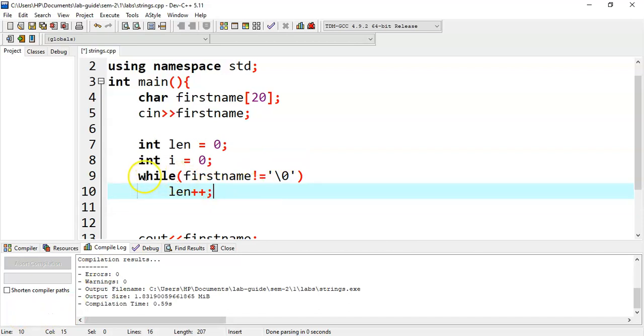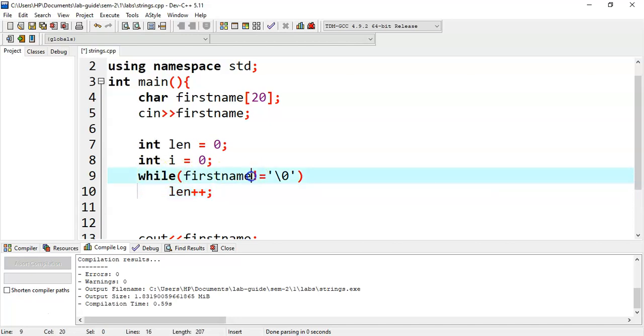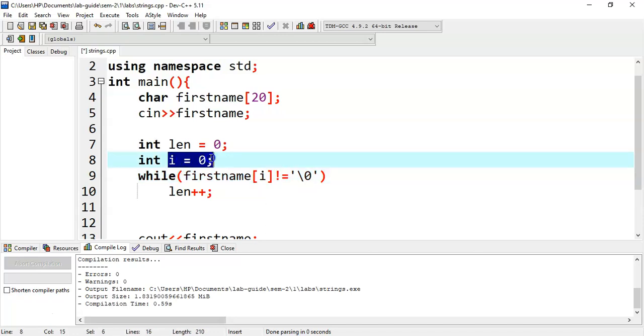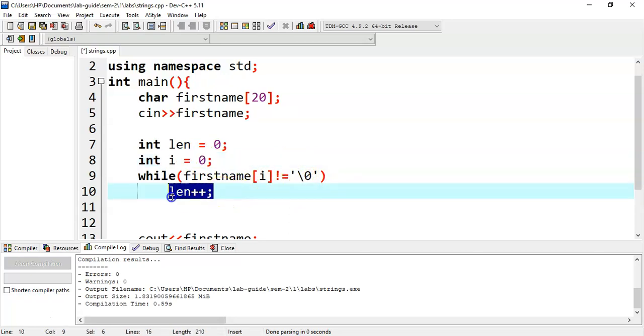Okay, so here we have while, and we are looking at the first name which is on index number I. So we are going to start from first name which is on index 0 and check it against the null character. If they are not the same, then we are going to increment that one. And at the end of the looping, we are going to see how many characters are there, or the length of the characters from here.